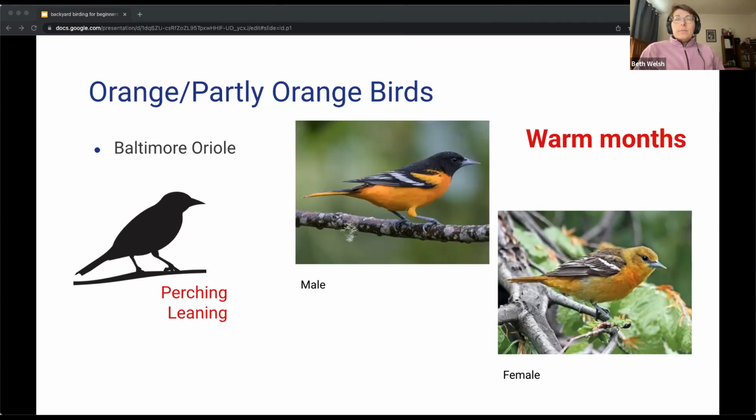So the differences in the plumage are pretty clear between the male and female. Male has the black on the head. The female does not. The female also tends to be more of a dusty yellow. But again, you're probably pretty likely to see a male if you see a female.